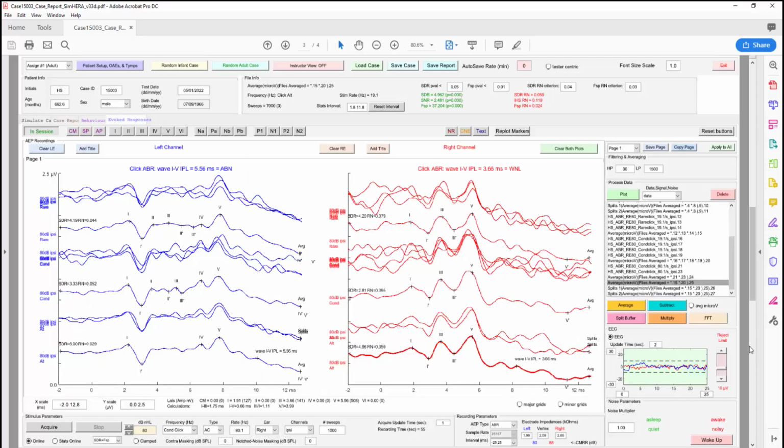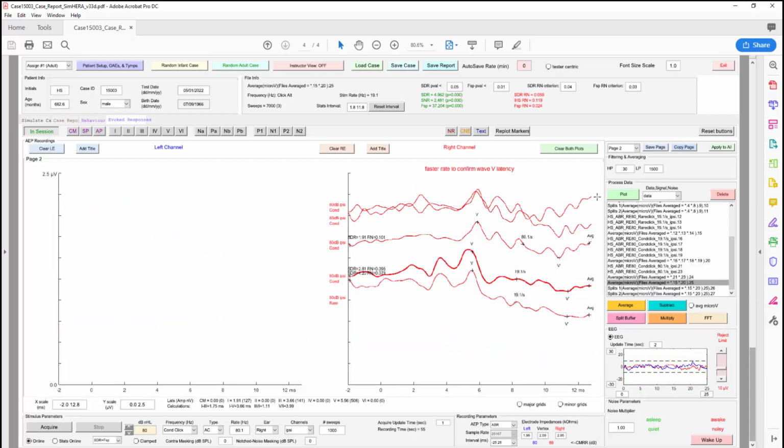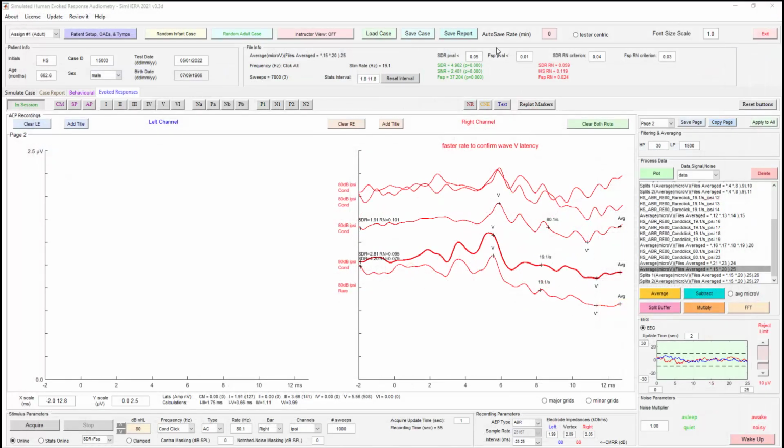And then the next page will be the next page in the order, page 1, where we have the click ABR for the left ear, and then the right ear on the right, and all of the labels. And then the second page, which has that faster rate to confirm wave 5 latency. So there's the report. You can then email that to your instructor or keep it on file for you for reviewing for later.